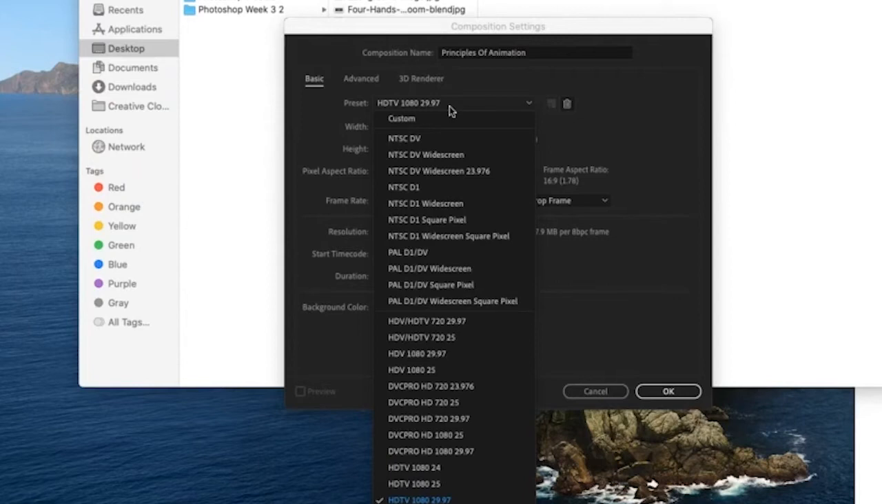Is it meant to be seen on phones? Is it meant to be seen on some sort of monitor? You got to know ahead of time what your destination is before you set this thing up. And that's what all this stuff is. It's just all your different formats that you could use. HD, PAL, if it's going to be seen in Europe, that kind of stuff.